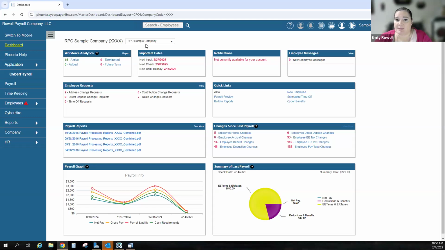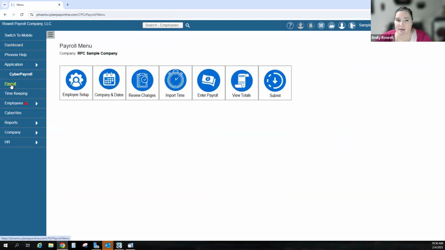So hopefully you are all able to see my screen here. And when you log on to your Cyberpay online product, you are going to go into the payroll menu, just like if you were going to process a payroll. So we're going to select payroll.